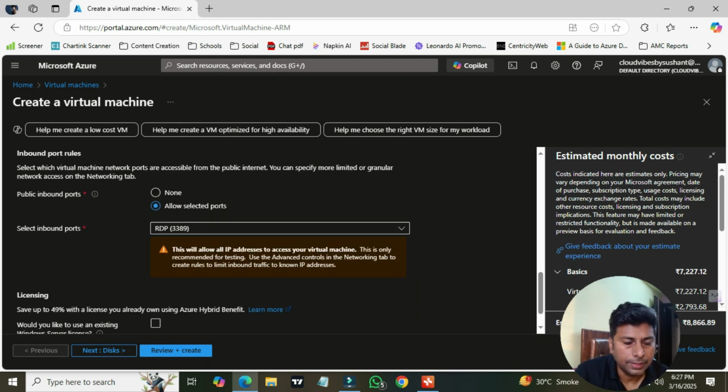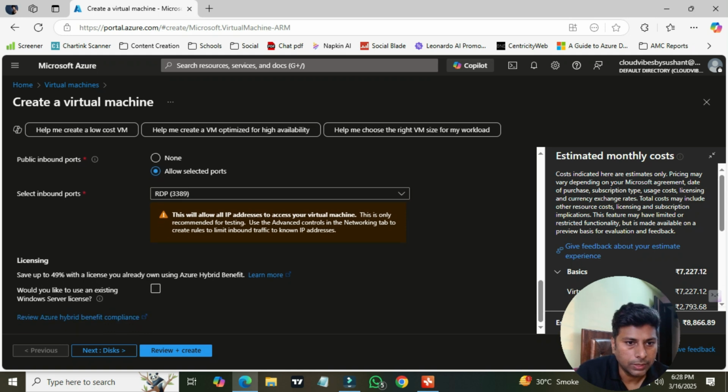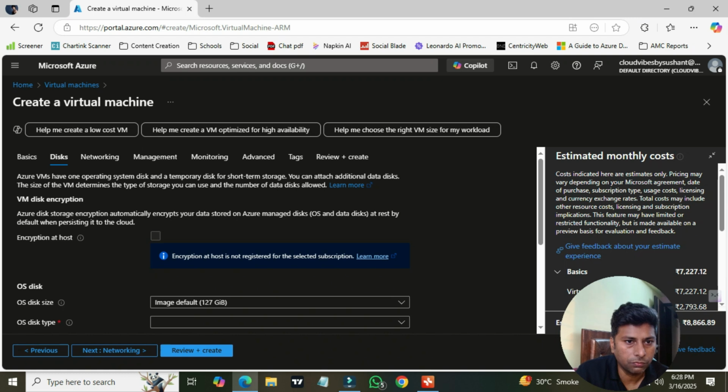Here you will select RDP. Normally in the production environment you keep it turned off, but right now we will keep it on so that we can get into the machine if we are accessing it from a public net. So that's the reason we'll keep it on. Then we can click on next for configuring the disk.